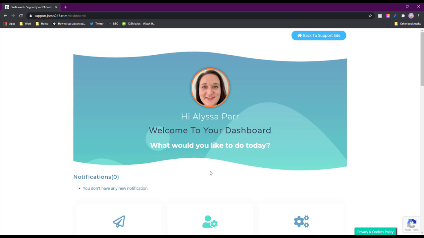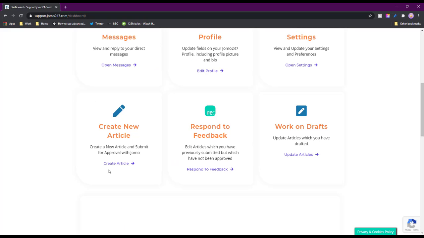It's up to you whether you write your article first in a word processor, such as Microsoft Word, and then copy and paste your content, or whether you write it directly onto the Jomo 24/7 platform. For the purpose of this tutorial, I'm going to copy and paste content which I have already produced. Let's click Create New Article. Add the title of your article here.